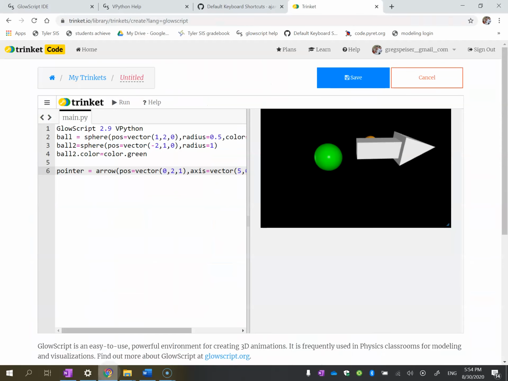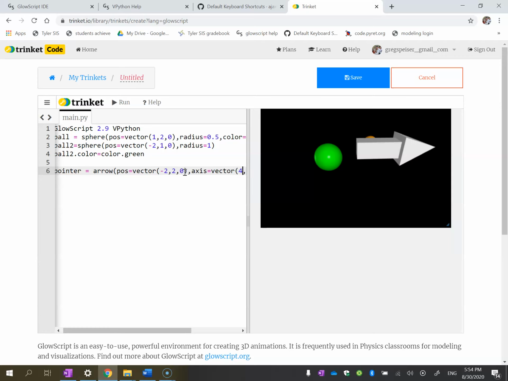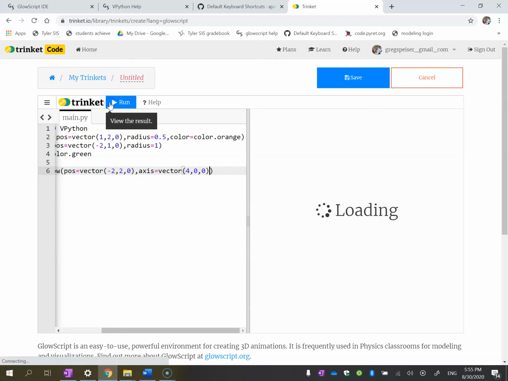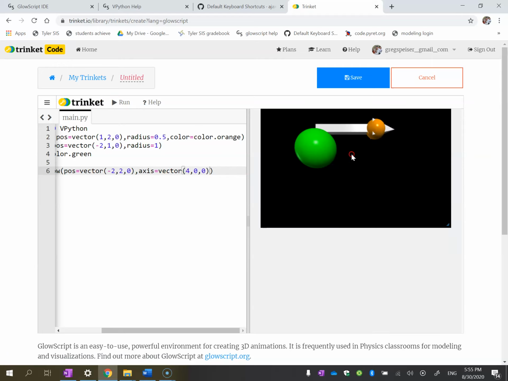So I'm going to go over here. I'm going to change this. I'm going to say position no longer is that. It's going to be -2, comma 2, comma 0. Axis was 4, and then 0, 0. And you know what? What if I just do the default? Because that one seems kind of thick as an arrow. So if I just do that, let's see if I run it. Okay, that looks pretty good.